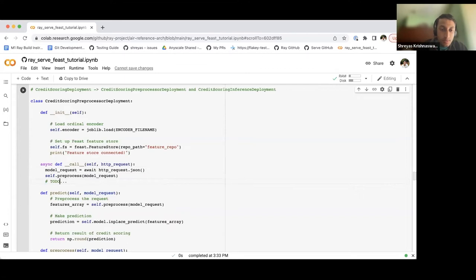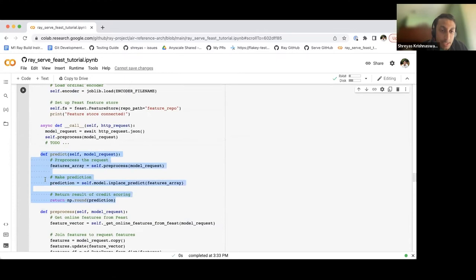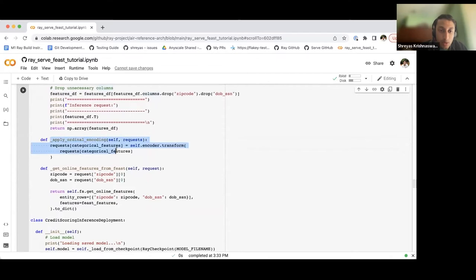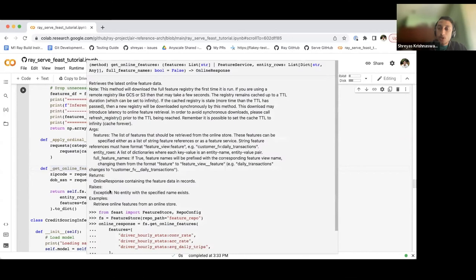So back to this class, we no longer need to do a prediction in this class. We can go ahead and remove this function. We still want to do preprocessing, so we'll keep this function as is. And then we'll keep the original encoding and the get online features from Feast helper functions, because we're going to need those in order to augment our actual features that we pass into the model.